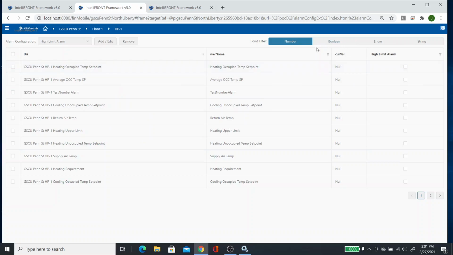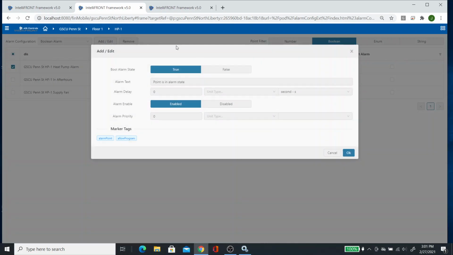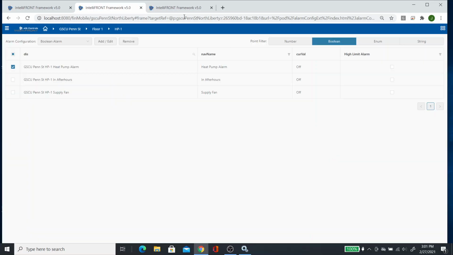The other thing we want to do is set one up for that heat pump alarm. Well, that's a Boolean point, so now you have to click on this Boolean filter. And you can see that there's a heat pump alarm. So now you can hit the checkbox. You can hit Boolean alarm. You could hit add. And then you can change your different property stuff up here again. And it now adds these marker tags. I'm going to hit cancel on that one.